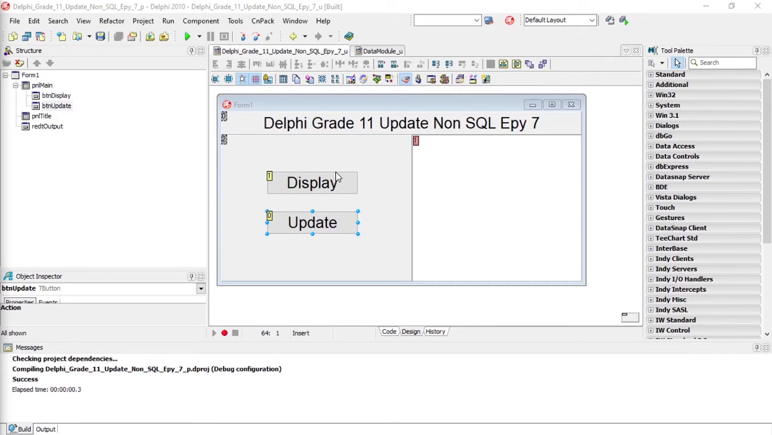And here's our example. Just to orientate yourself, here's our rich edit that will display all of our lines to check if they did actually change. The Display button will do the display for us. If you are unsure how to do that, please see our video explaining how to query a database, and then Update, which will actually update the values. And just as a side note, if you're not sure where DM and table Durban shop comes from, please have a look at the video where we explain how to link Delphi and a database for non-SQL.